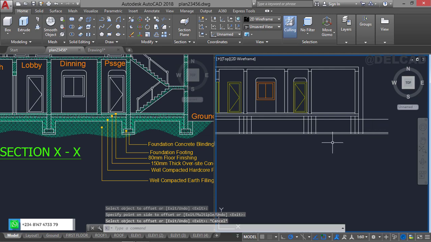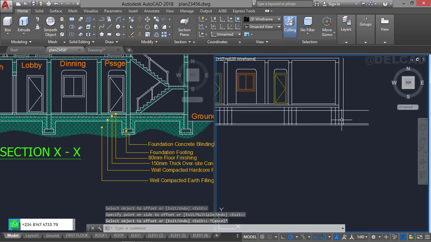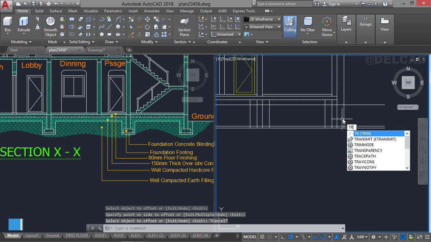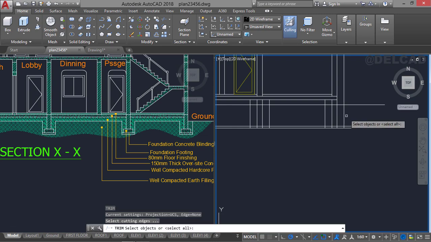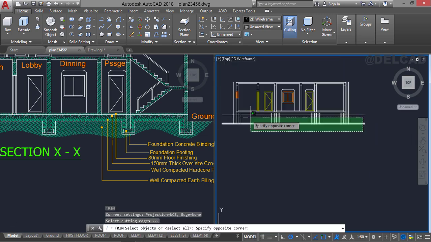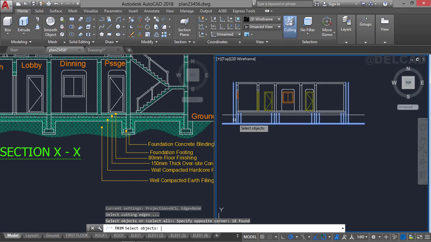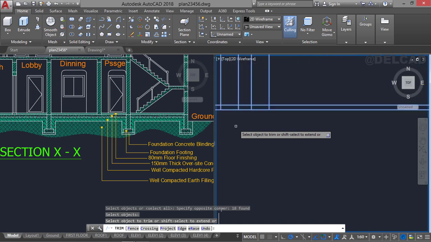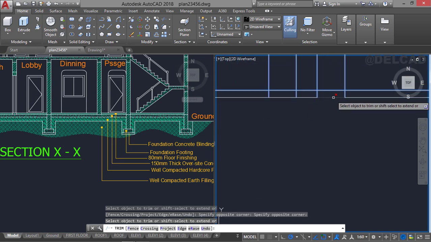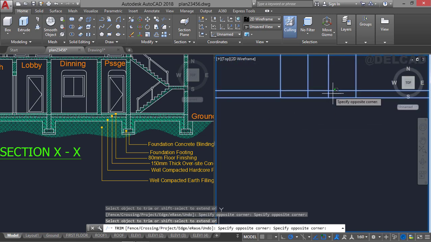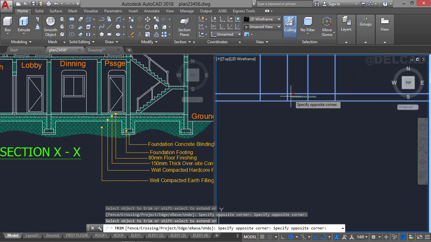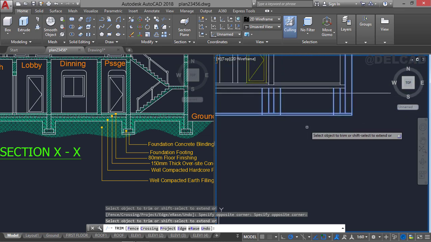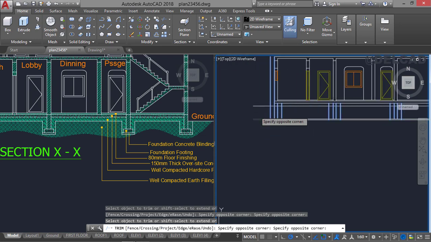Now when we are done with the offset, we can trim part of the portion which is not needed. So I'm going to type TR for trim command, and I'll select this entire part as the edge, and I'm going to trim this one after the other. So let's do it this way. And when we're done, we can press enter.